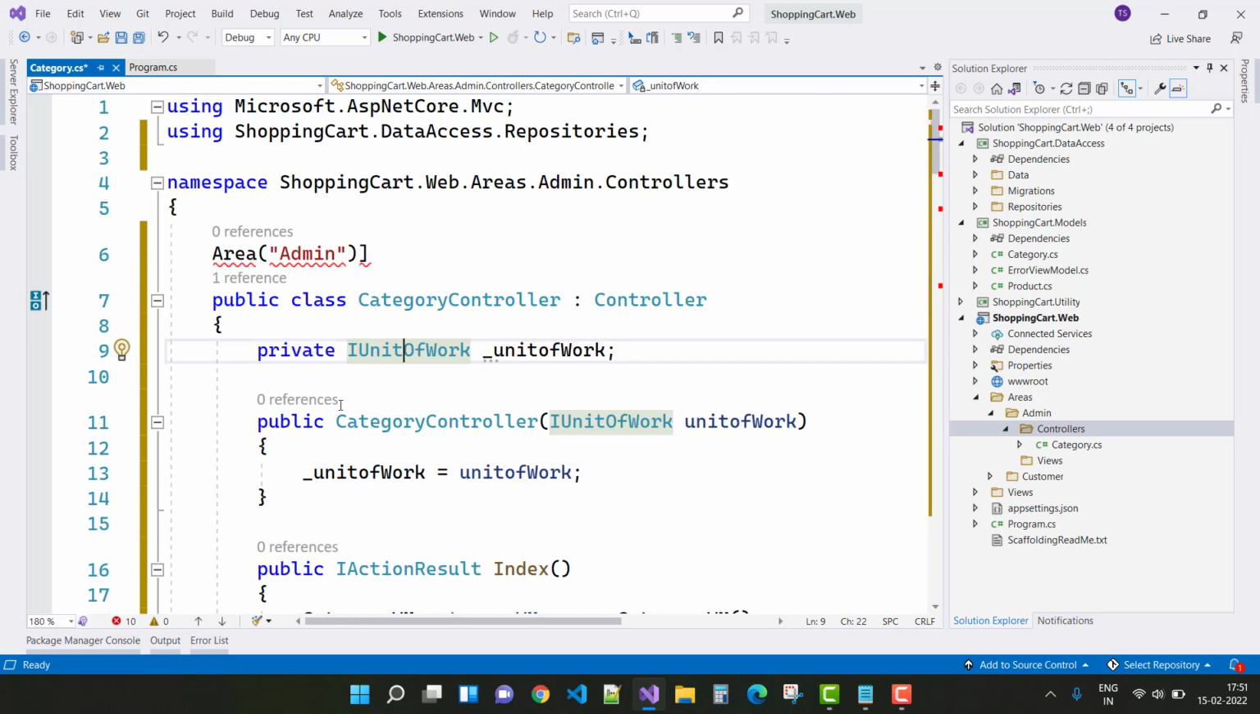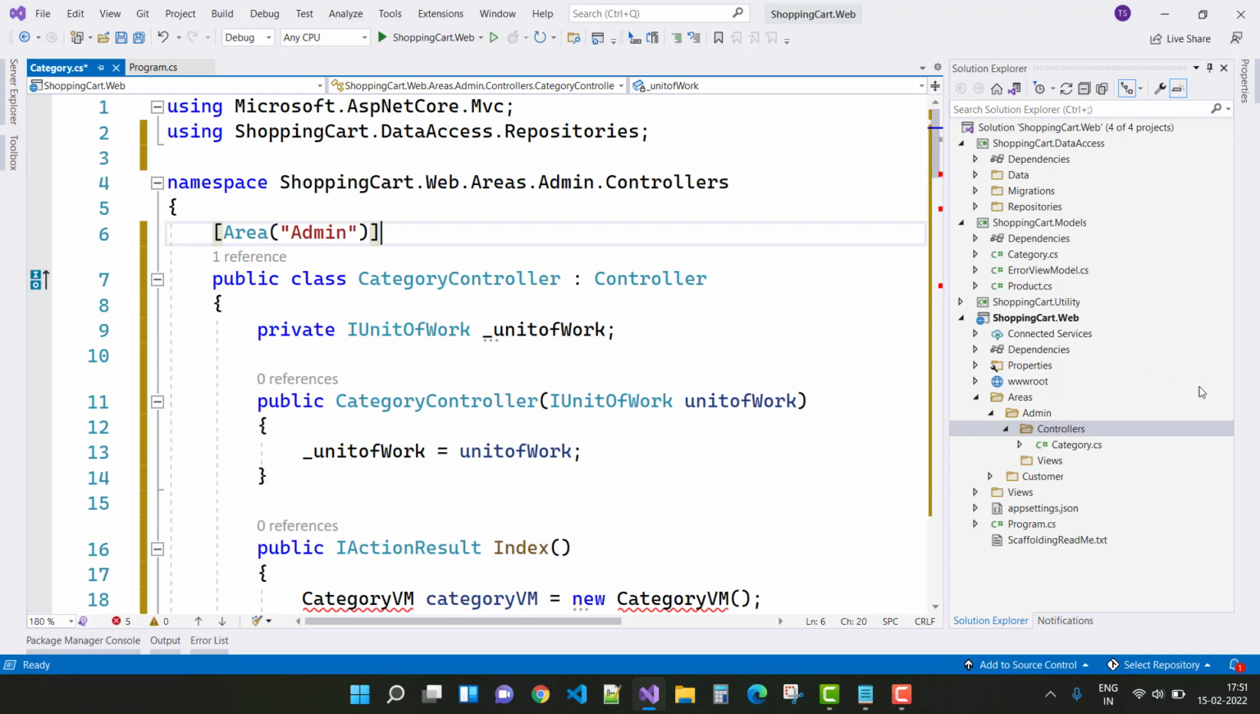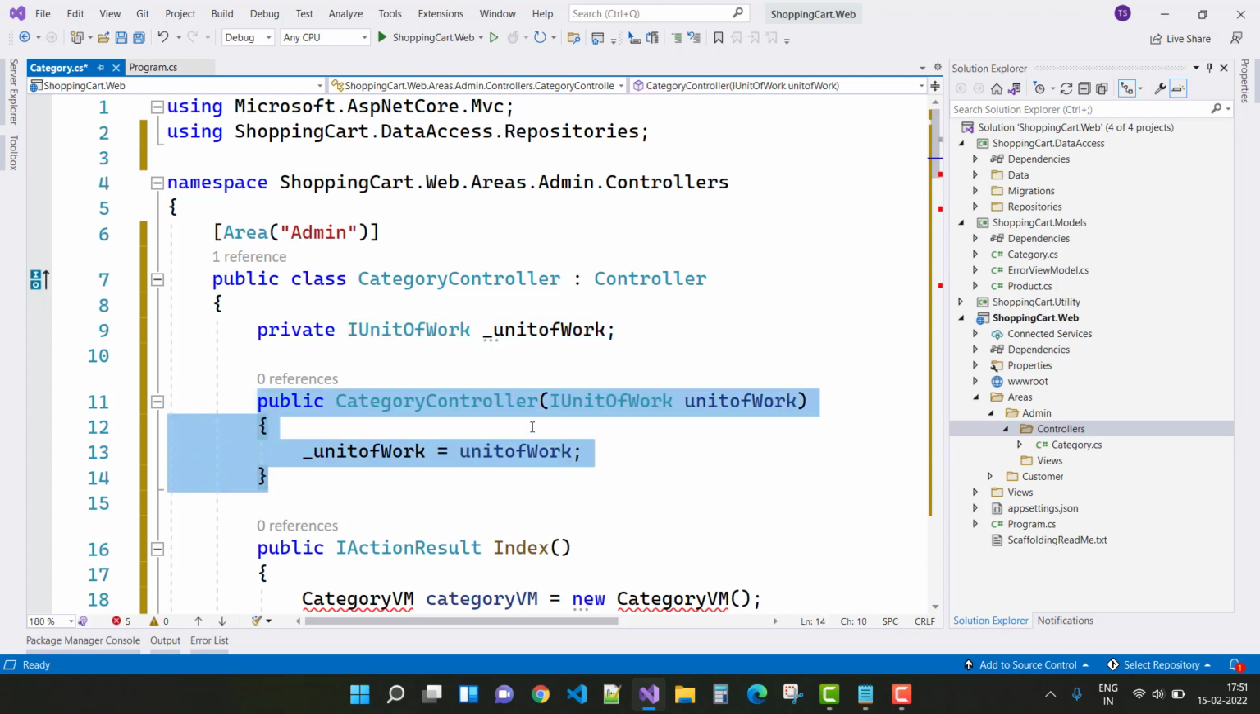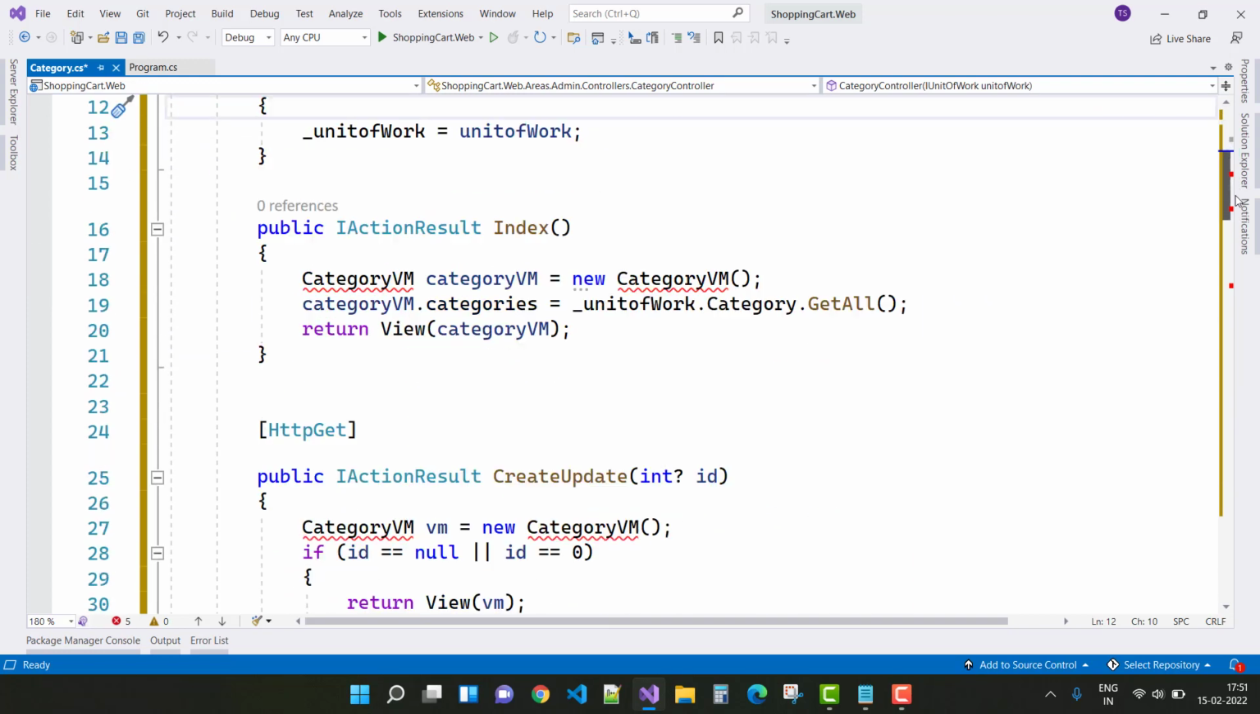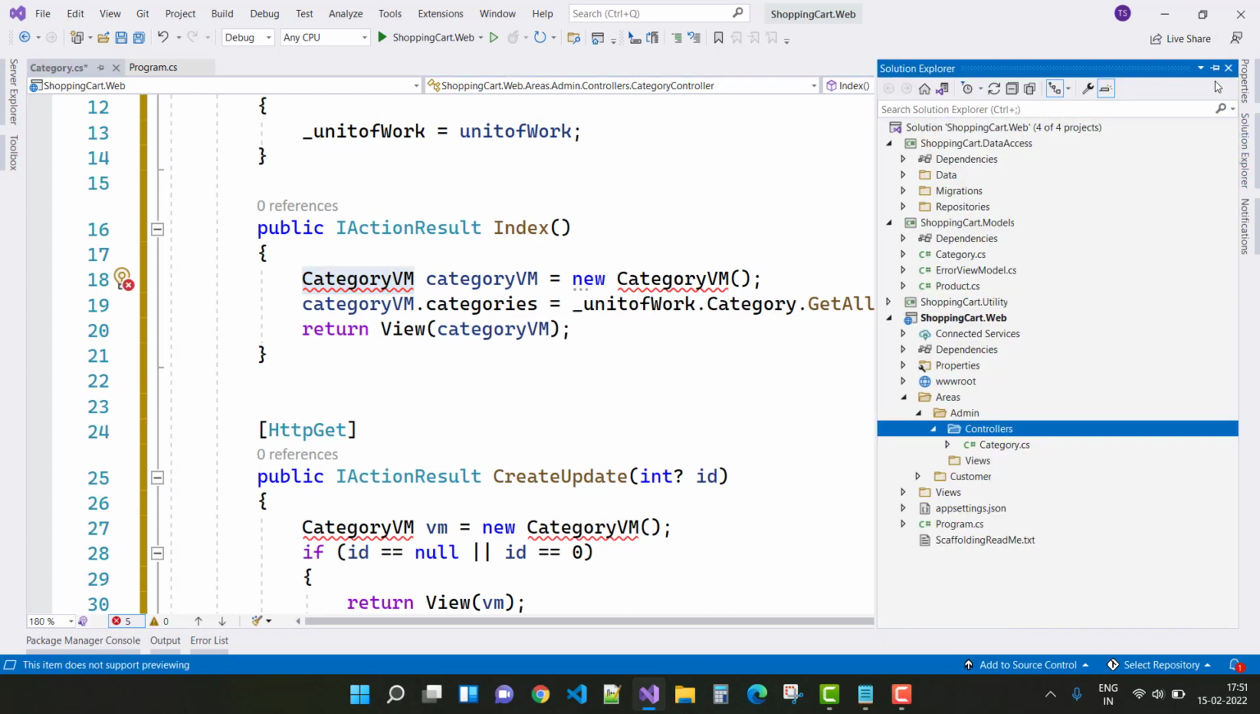Okay, in the area, that's fine. The area is admin, you can see, and the category controller is created in which we inject the dependencies, that is the unit of work. And the unit of work is initialized in the constructor also. So category controller takes a unit of work, and after that we have an index method, and first of all just create a category VM.